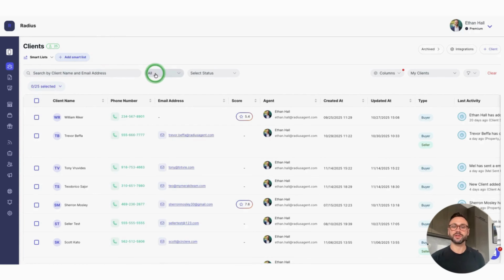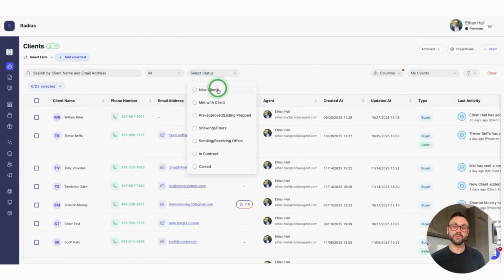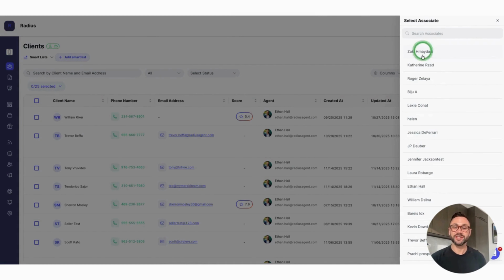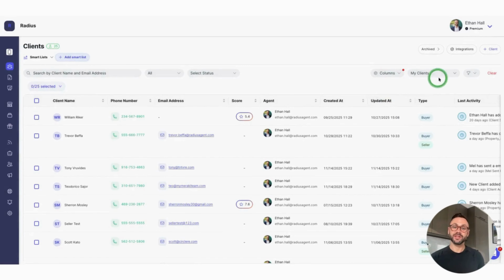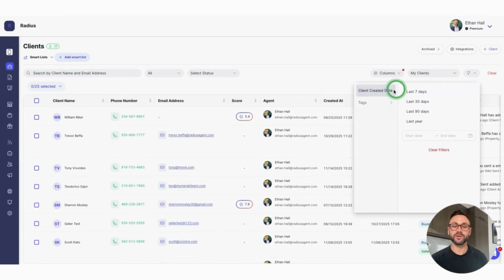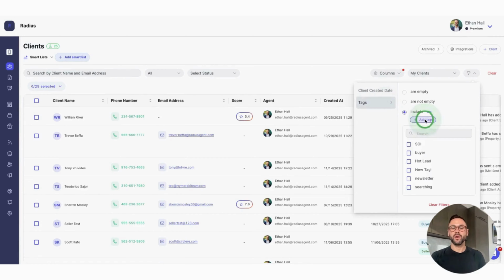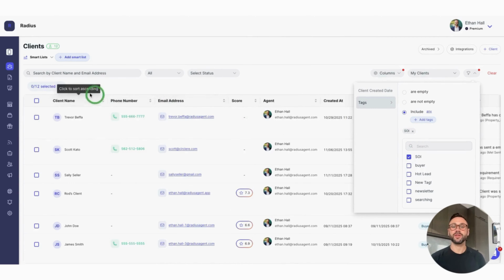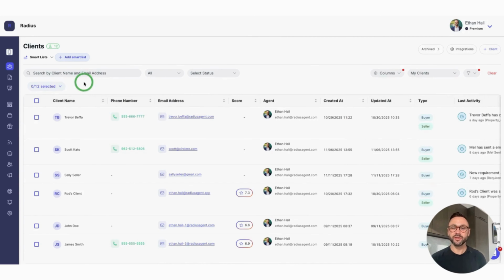We also offer several filtering options. Use the client type filter to search by buyer, seller, tenant, landlord, or referral. The status filter lets you narrow down clients based on where they are in your pipeline. Team leaders can view contacts for their associate team members as well. And if you need to get even more granular, you can filter by client creation date or by your custom tags. As you adjust your filters, the results table below updates in real time.